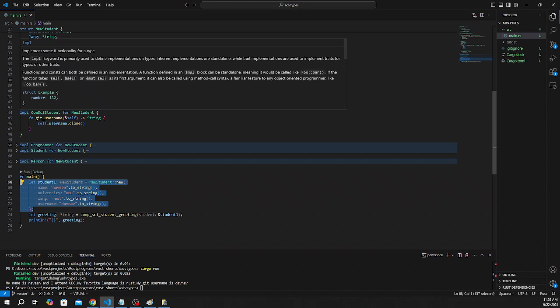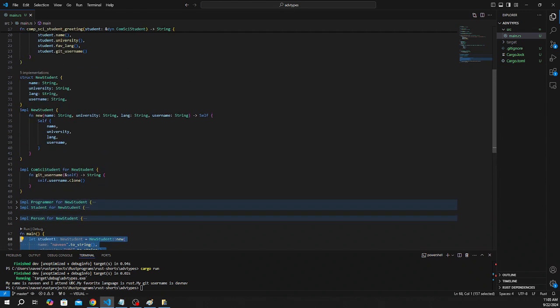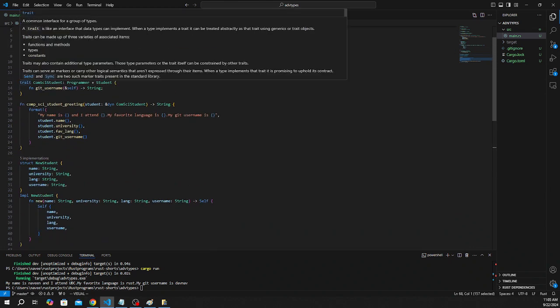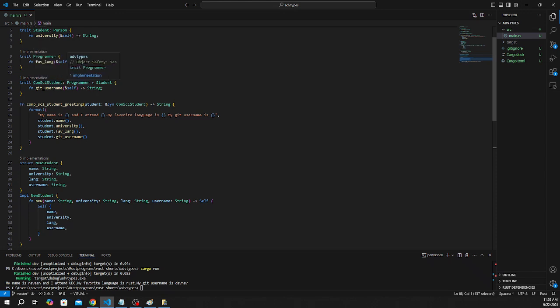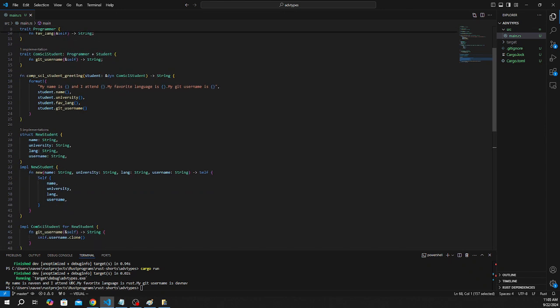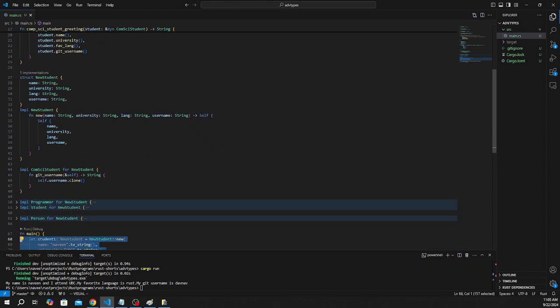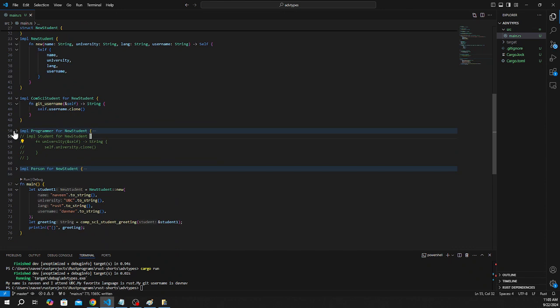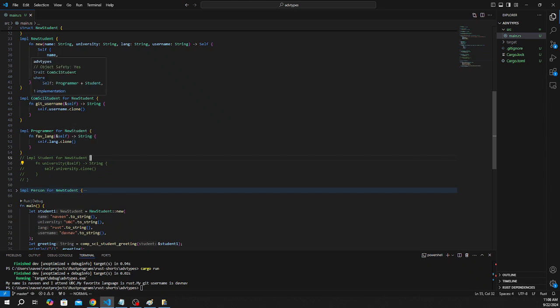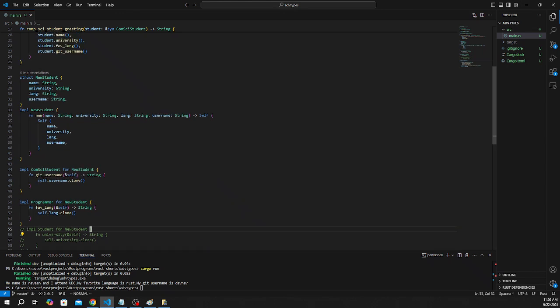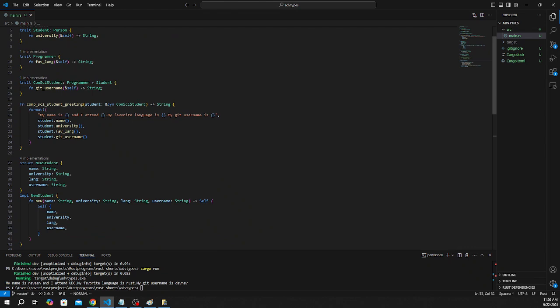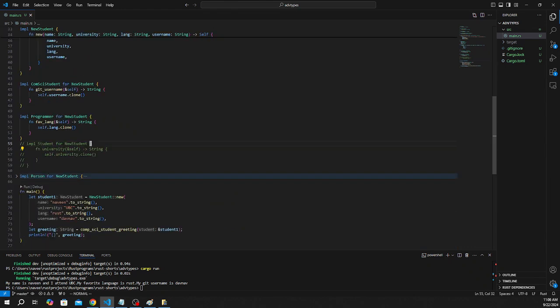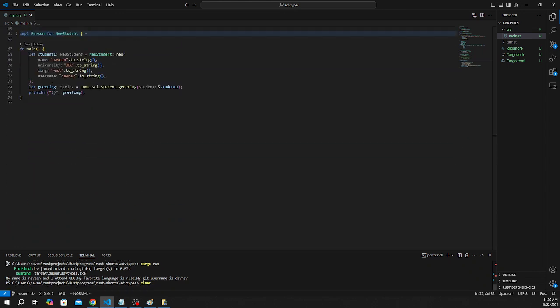We know that we want to implement NewStudent for ComputerScienceStudent. This is the ComputerScienceStudent trait. So all these structures or objects implementing ComputerScienceStudent should have Programmer and Student. So we are forced to implement Programmer and Student. I just implemented the Student, but I am commenting this out, and we will see. ComputerScienceStudent just needs git username, right? That's what we have written here, but it inherently needs Programmer and Student. So I did not implement the Student trait for NewStudent.